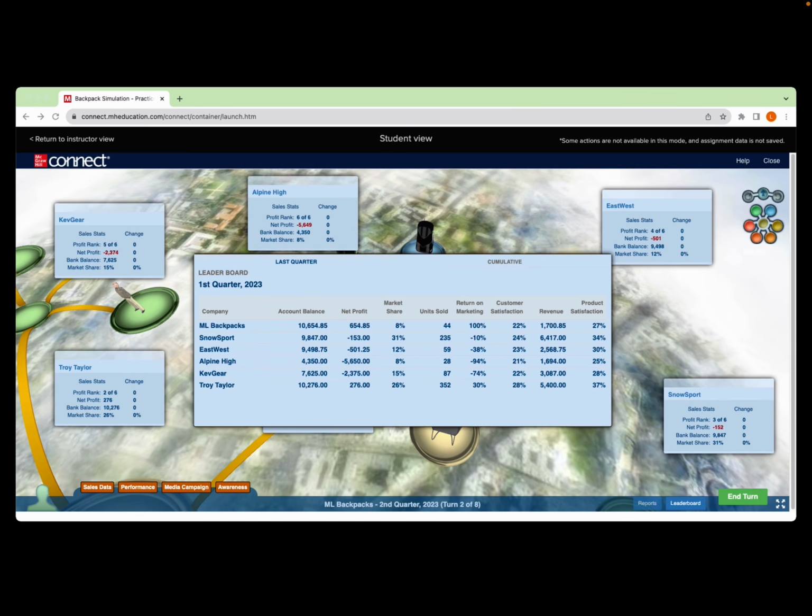This is another screen I would highly recommend that you screenshot and save after each round, because you get to see over time, okay, our market share is what, 8%? We sold 44 units. Well, that's the second least. Our return on marketing was 100%. Does that matter? Maybe. Customer satisfaction, 22%.